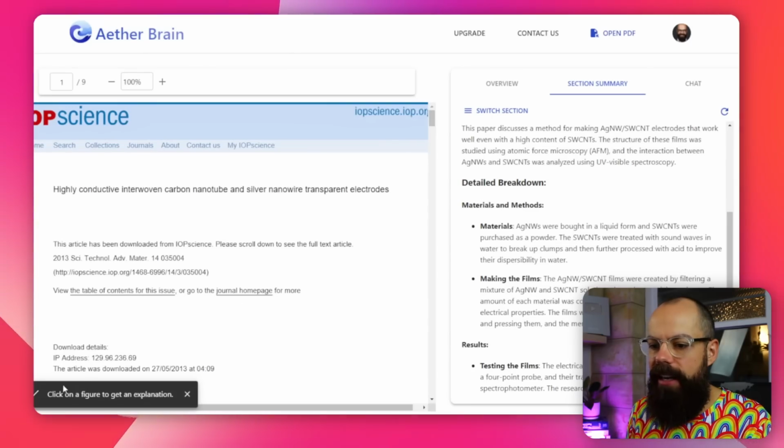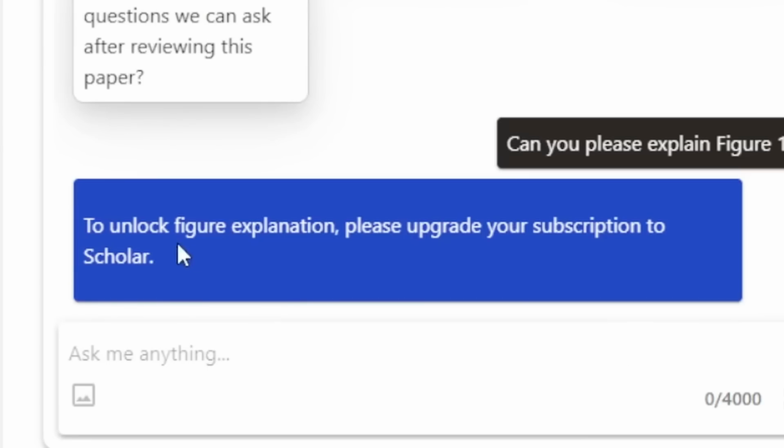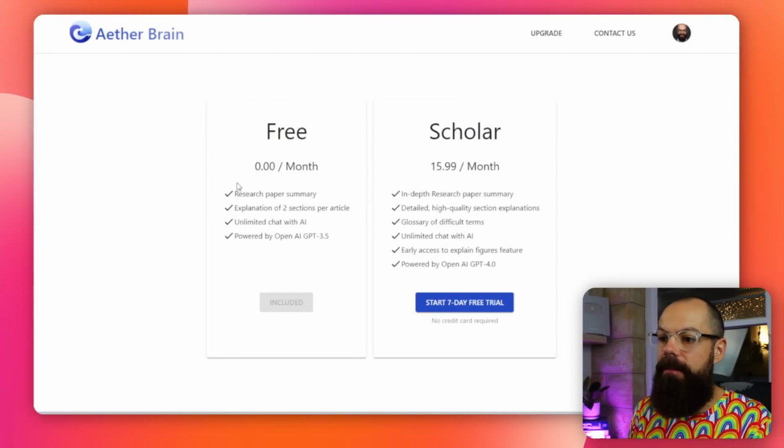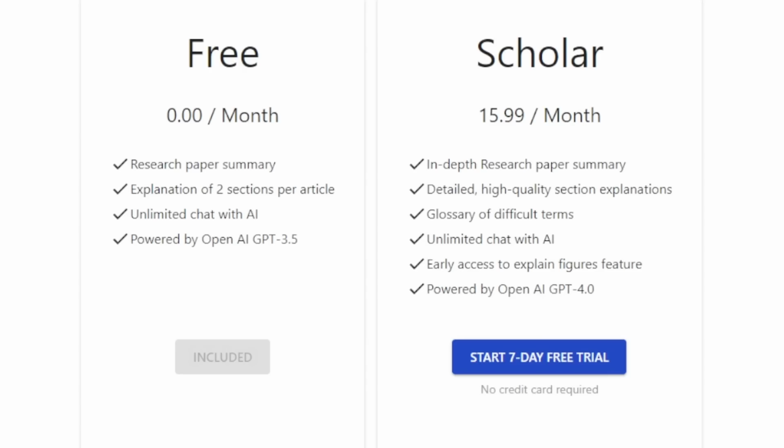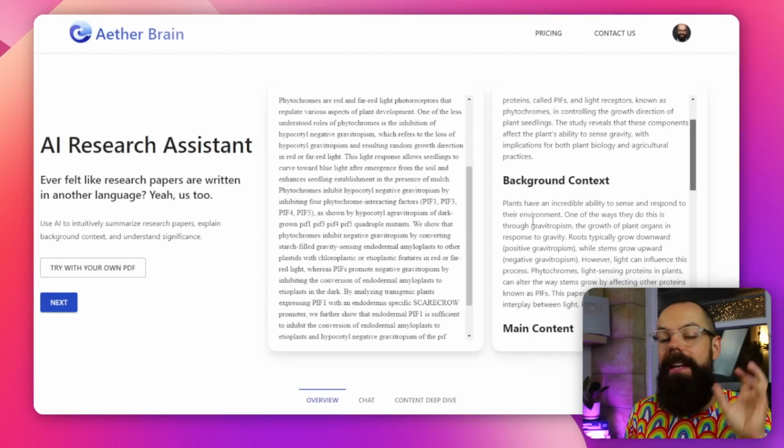And it says here, click on a figure to get an explanation. All right, I'll do just that. To unlock the figure explanation, please upgrade your subscription to Scholar. How much is it? $15.99 a month. I think that's a little bit too expensive, I'm afraid, Aether Brain. But you do get free stuff each month, which is good. But this summary is very powerful, even in the free one.